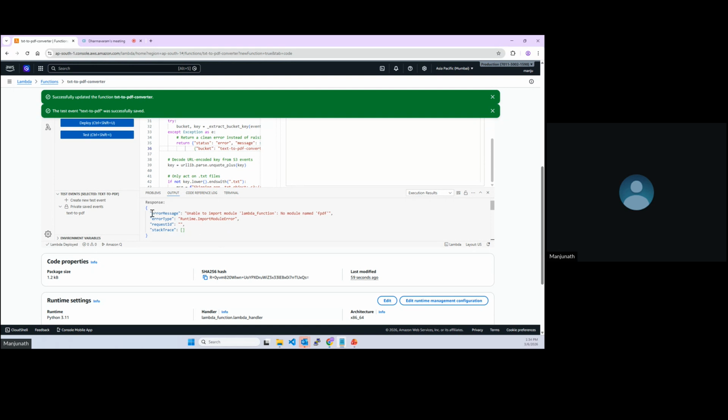The error message says unable to import the module Lambda function, no module named PDF. Okay, this is the layer that converts text file into PDF. So what is a Lambda layer? A Lambda layer allows us to attach external libraries to our Lambda function. Since Lambda doesn't include PDF libraries by default, we'll create a layer that contains the required Python package for PDF generation. This ensures our Lambda function has all the dependencies in it.